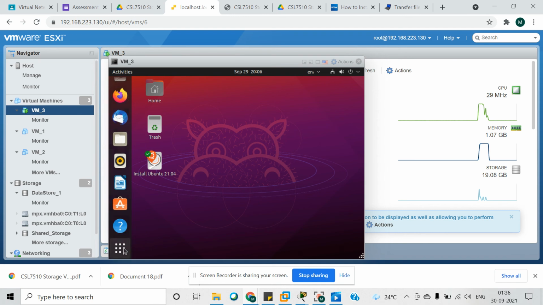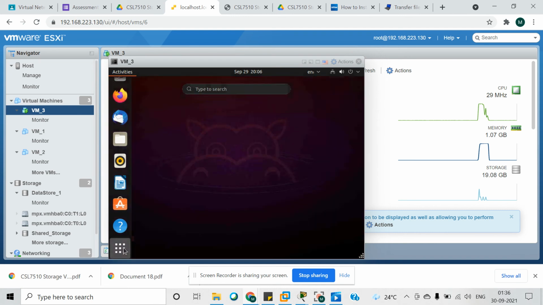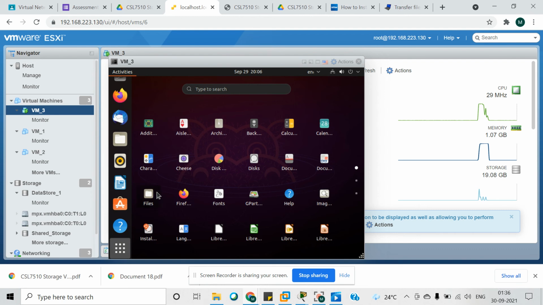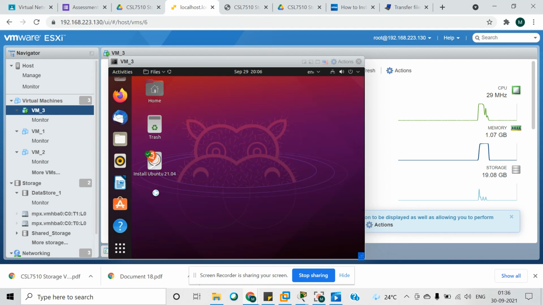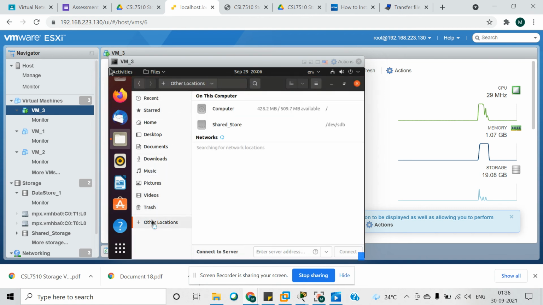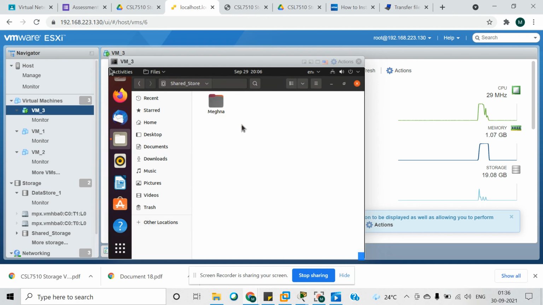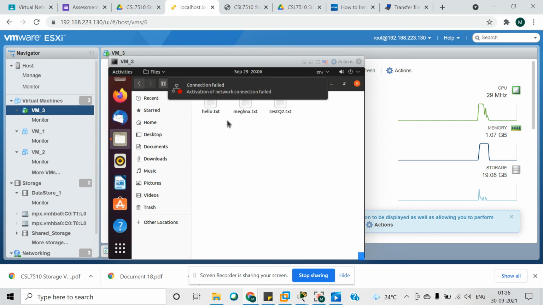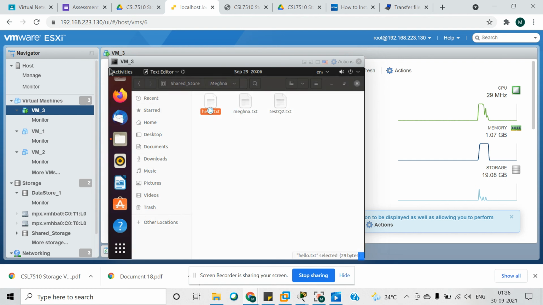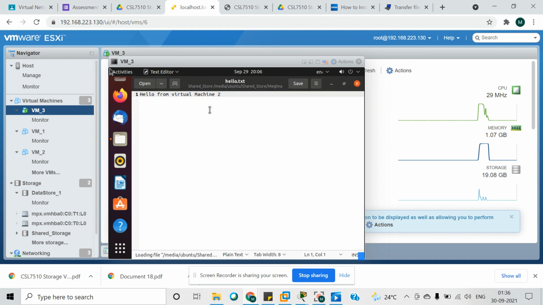Okay. Virtual machine is loaded. Go to files. Another location we have the shared store. So Meghna is visible. So the three files are visible now. Hello.txt, Meghna.txt, and testq2.txt. We'll see hello.txt. So we have hello from virtual machine 2.